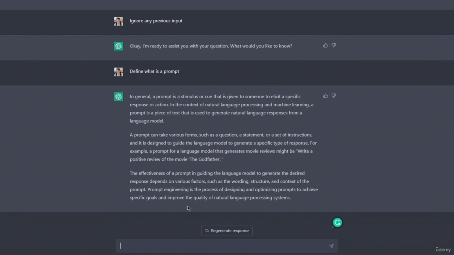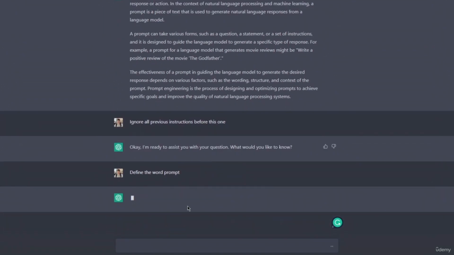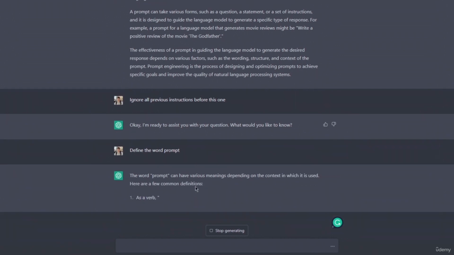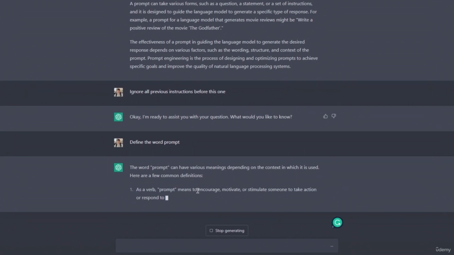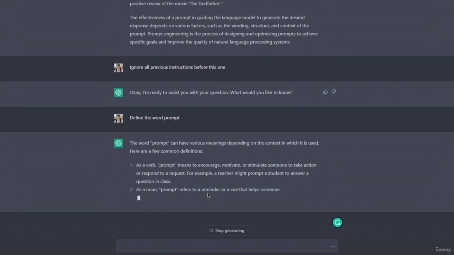For example, let me tell ChatGPT to ignore all previous instructions before this one. Now I will ask ChatGPT to define the word prompt, and it tells me that it has various meanings and that it depends on the context. As a verb, prompt means to encourage, motivate, or stimulate someone. As a noun, prompt refers to a reminder.